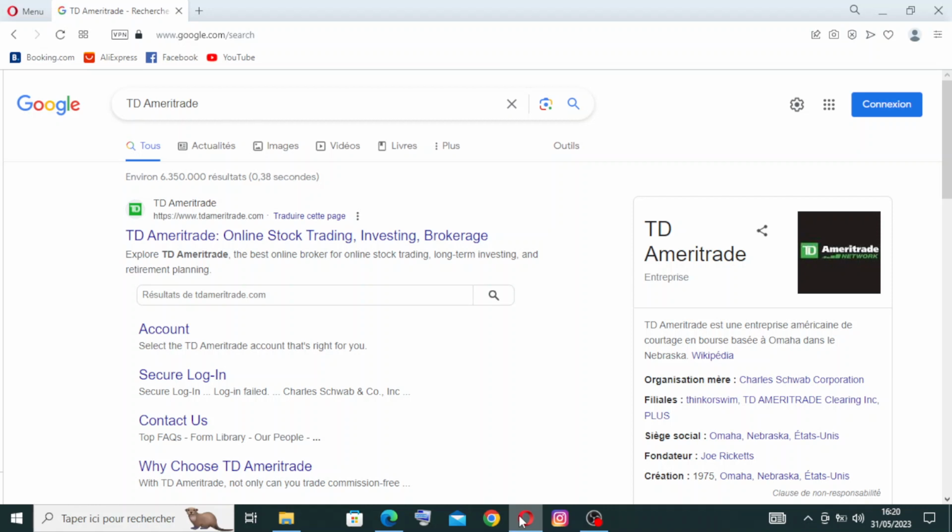So today we have a new website. It's called TD Ameritrade, and it's a brokerage firm and online trading platform that allows individuals to buy and sell various financial instruments, including stocks, bonds, mutual funds, options, and futures.